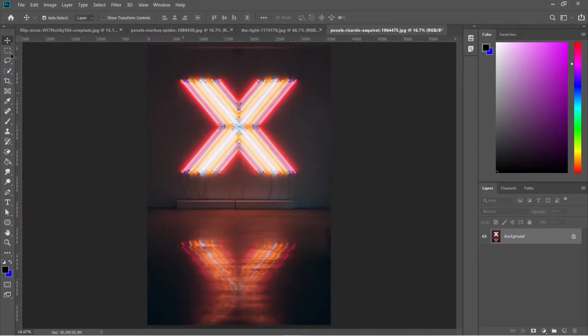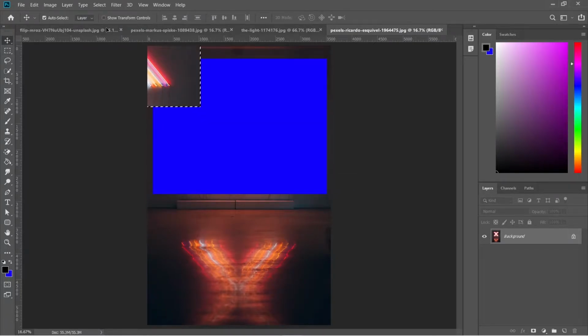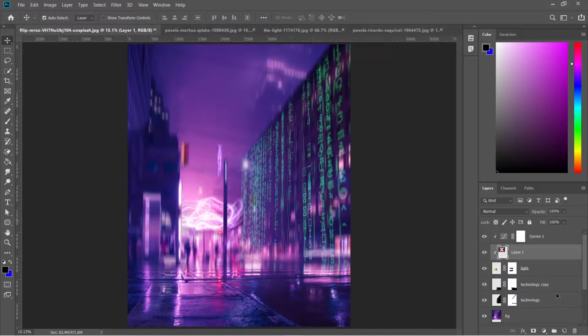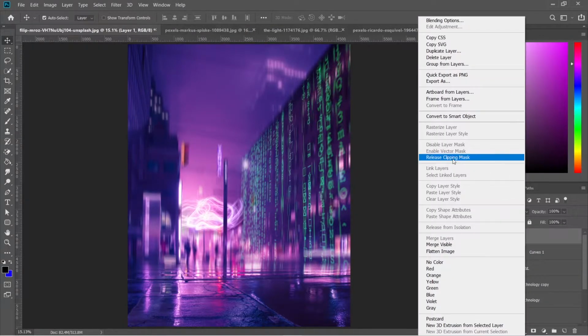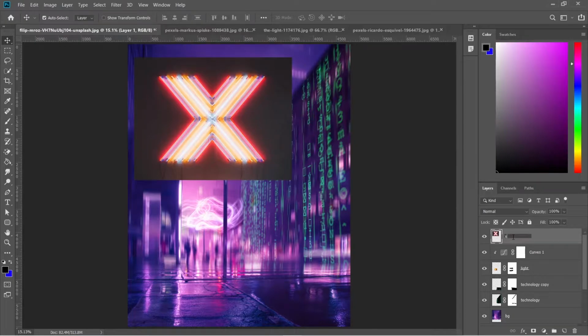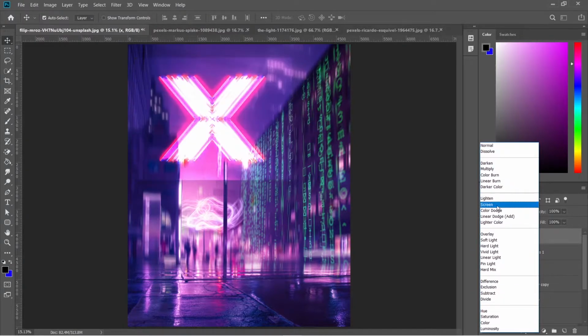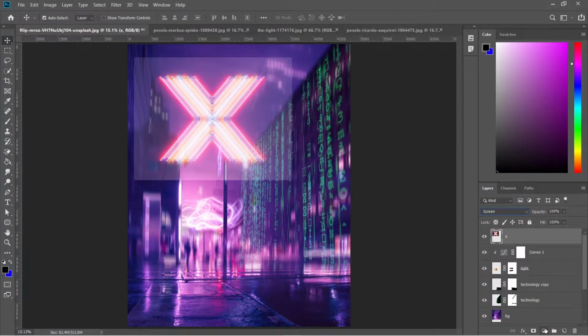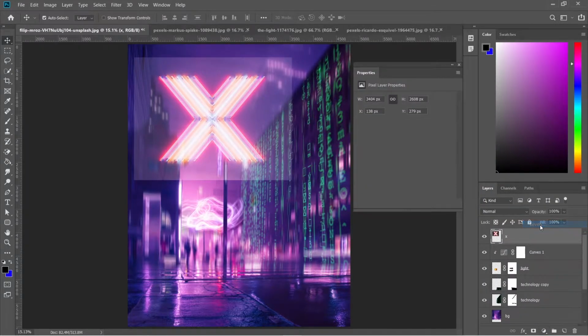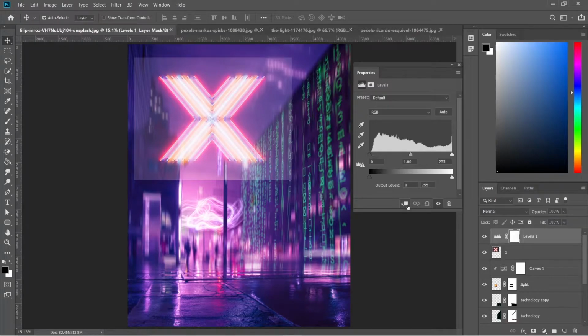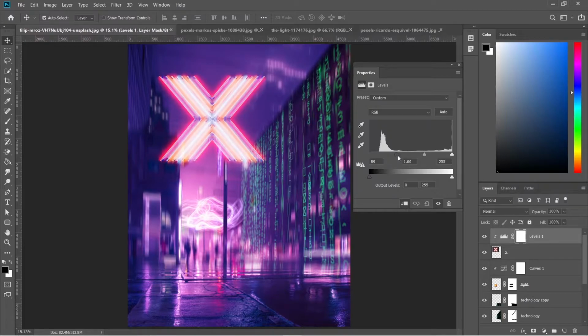Now let's place this X. Select it using rectangular marquee tool. Drag in a file. Change the blend mode to screen and add levels to remove the background. Select clipping mask and drag the shadow handle. Around 90.